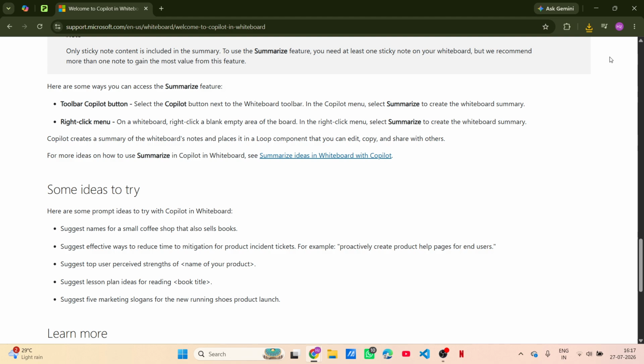As we wrap up, don't forget to experiment. The more you use Microsoft Copilot within Whiteboard, the more intuitive it will become. Don't hesitate to try different commands, make adjustments, and see what works best for your workflow. With practice, you'll find yourself optimizing your brainstorming sessions and improving collaboration with your team.